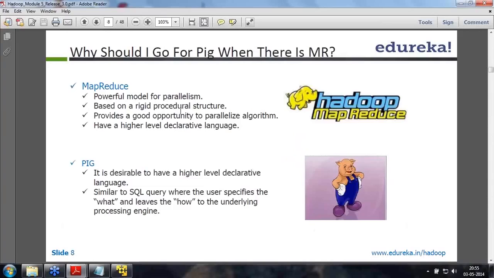There we go. So let's go for an explanation of what is MapReduce and what is Pig. One, MapReduce is a wonderful model for parallelism. The framework ensures that the data is split into different blocks and it is run in parallel. However, it is based on a rigid procedural structure wherein you need to write a mapper, then you can have a combiner and a partitioner, where the default partitioner will partition based on the hash of the key, and then there would be a reducer. It also gives you a very good opportunity to parallelize algorithms. So that is what MapReduce is in general.